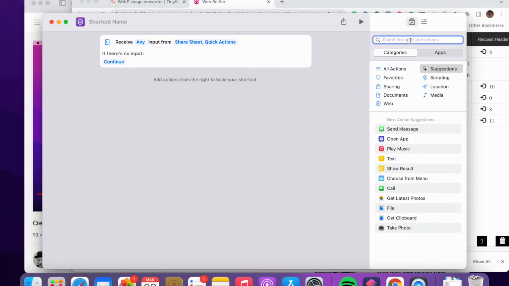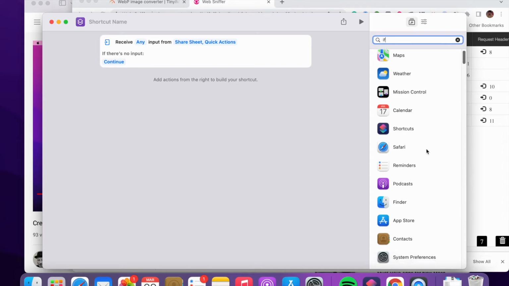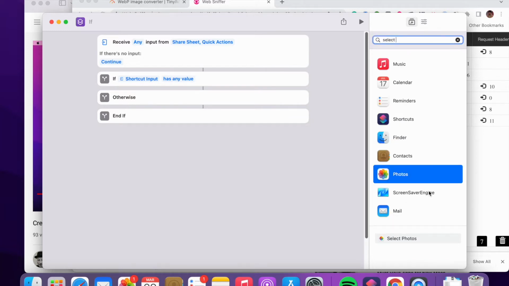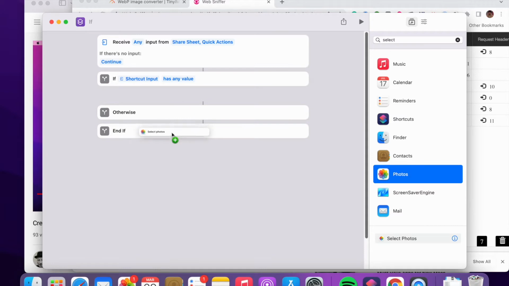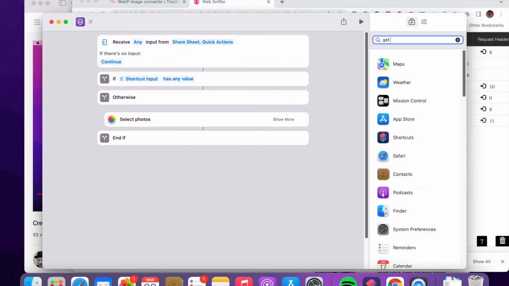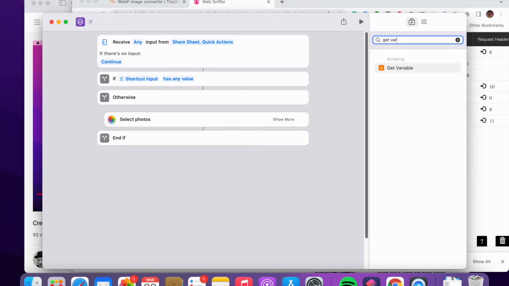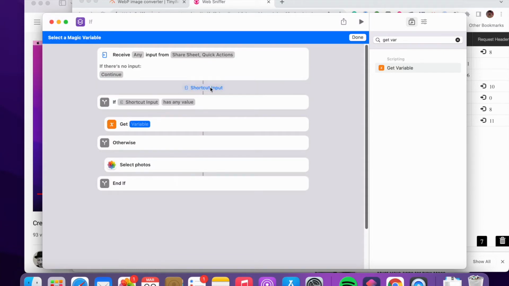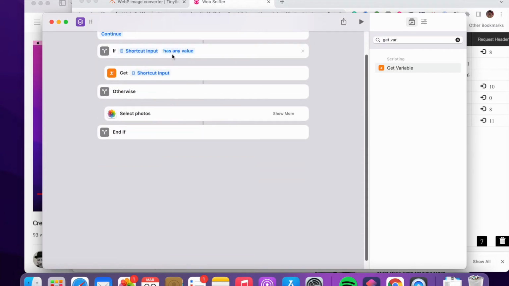Then we'll go back and add actions. First let me add an If action. If this has any value, we're gonna continue. Otherwise, we're gonna select photos. When the input has no value, we're gonna select a photo. So if it has a value, we're gonna get the input, Get Variable, select Magic Variable, and select the Shortcut Input. If there is any value, we continue with it. Otherwise, select a photo from the Photos app.